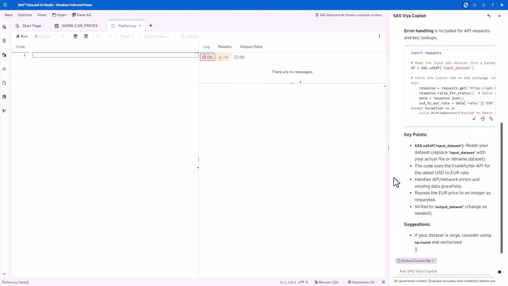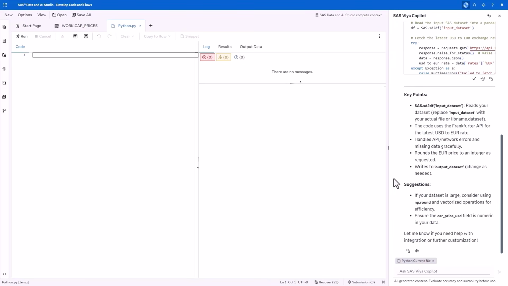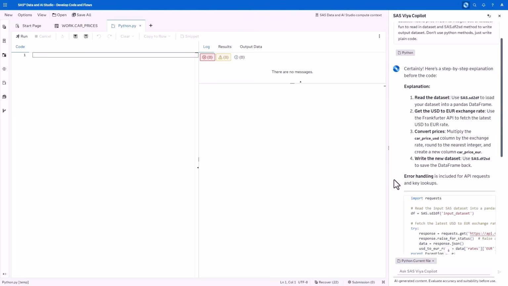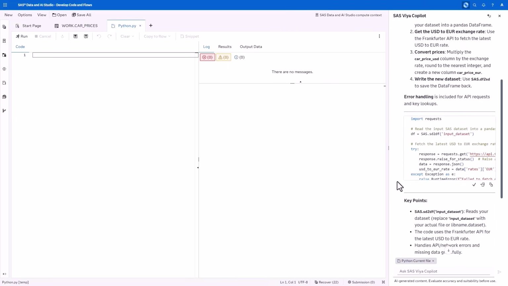Not only does it create the actual program, but it also adds additional information like a summary of the program and an explanation so that we can quickly understand the logic of the program. We can also take a look at the code preview, which is also available in the chatbot pane. And now all we need to do is just insert this program into our code editor.